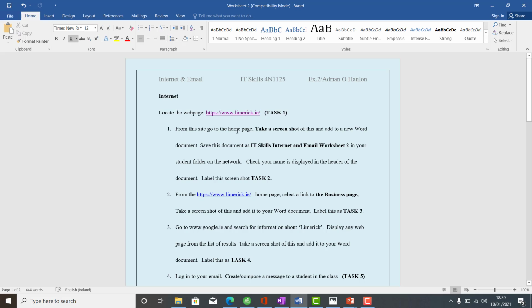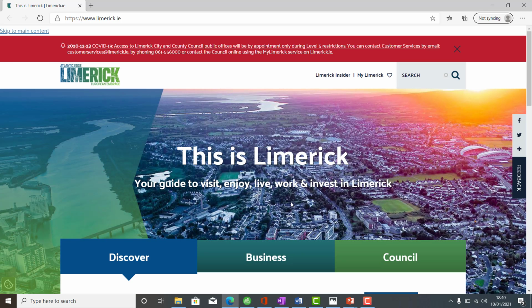It says from the site, go to the home page and take a screenshot of this and add it to a Word document. So if I just hit print screen, that will take a screenshot of my web page, everything that's in front of me here.